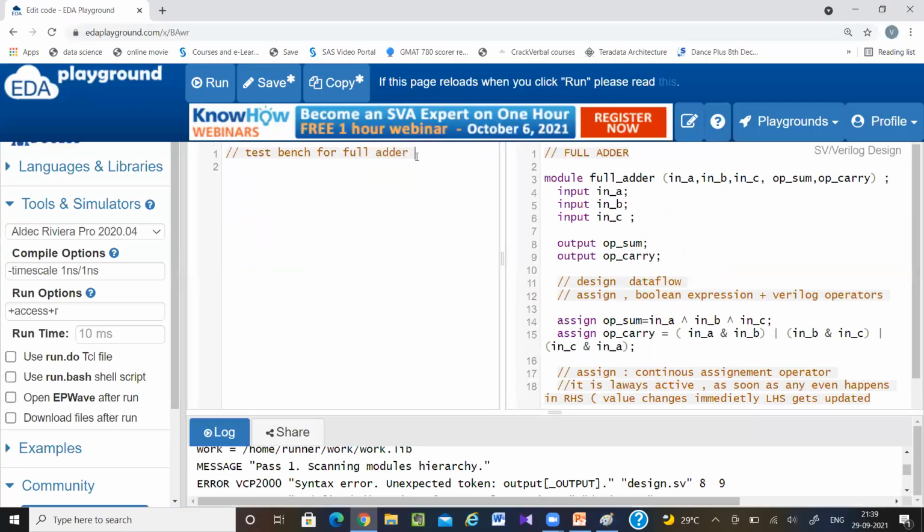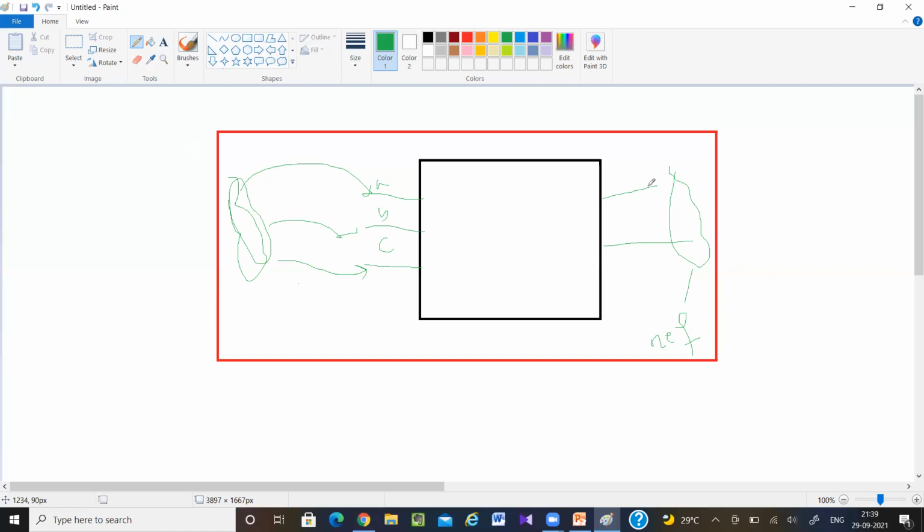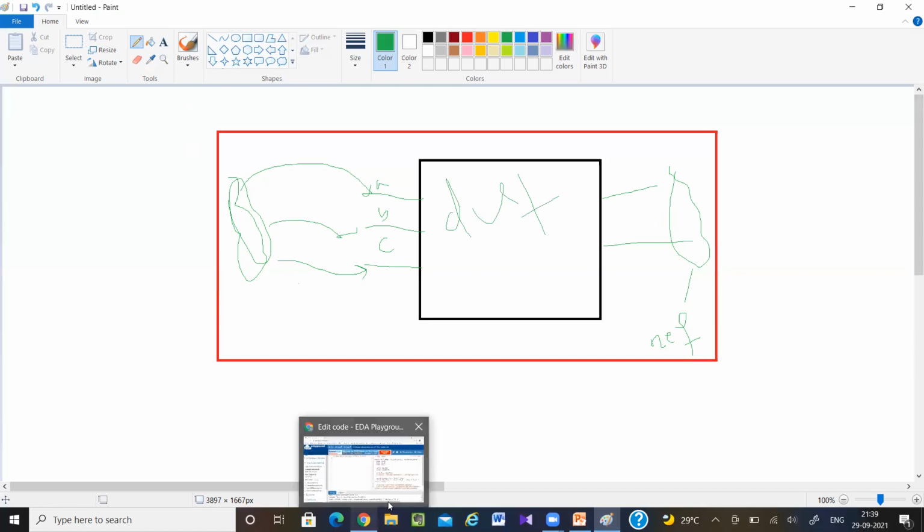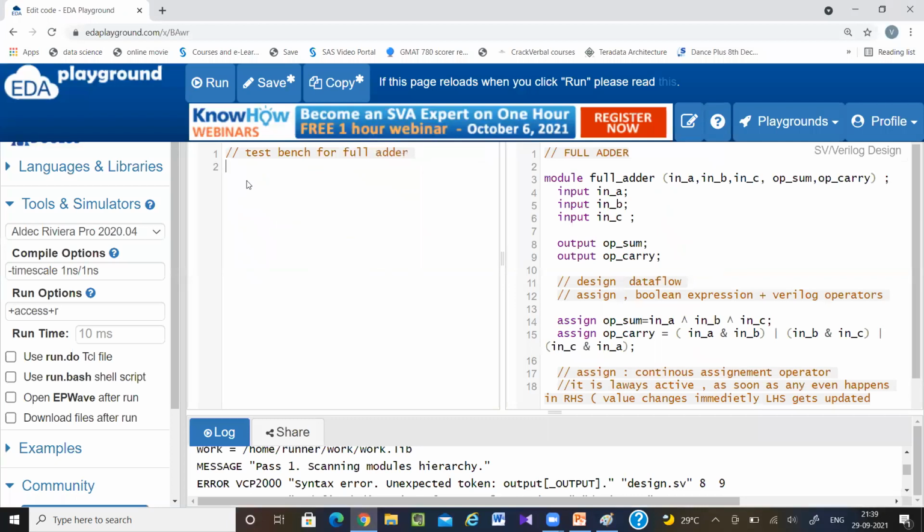So in the test bench, and remember in your test bench, you don't have any input or output port. You can see this is your design, DUT, that means design under test. It has input and output, but my test bench doesn't have any input or output port. So here, module, tool adder, test.